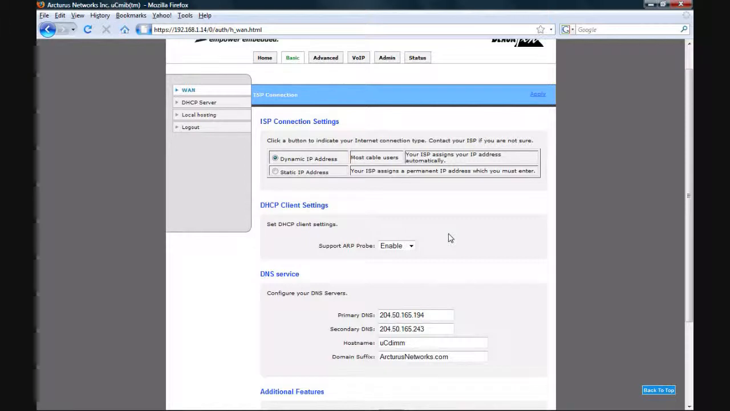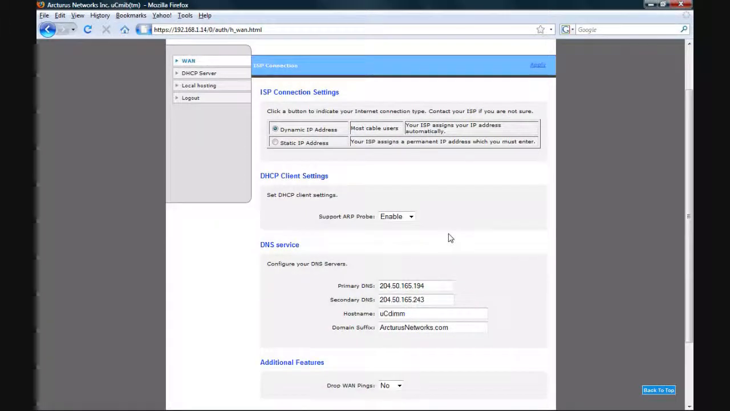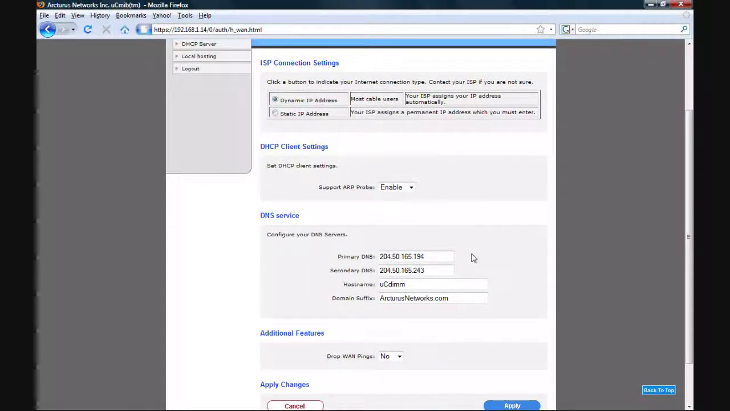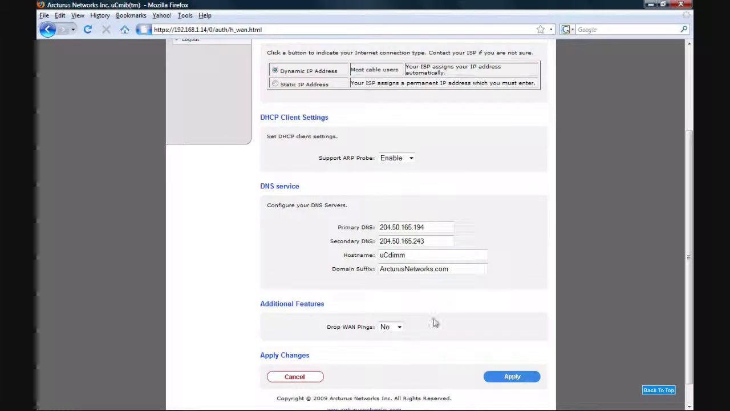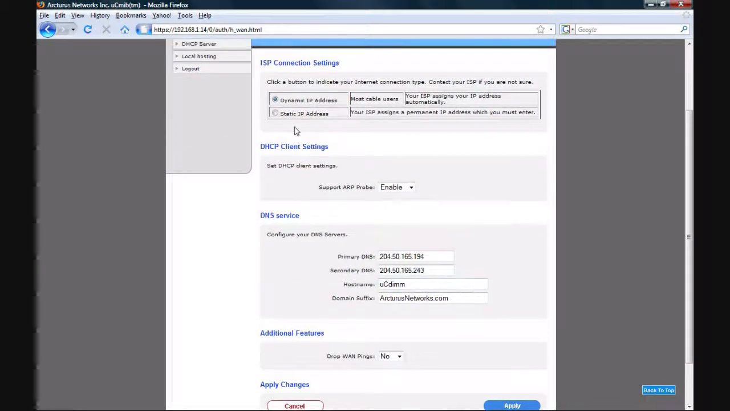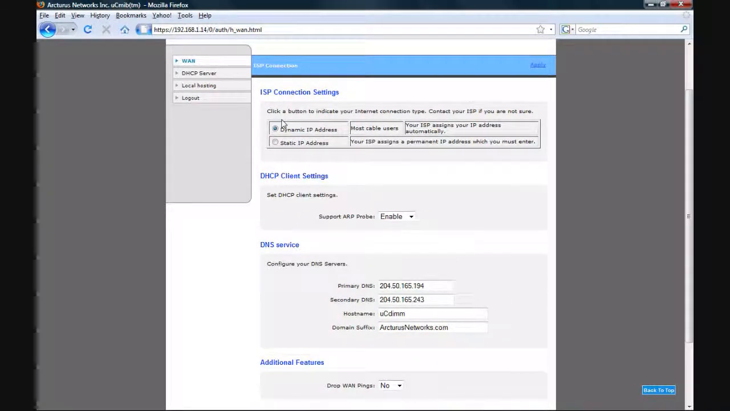The basic settings allow you to configure some of the generic features that you'd expect on a device like this. For example, your DHCP client settings, including ARP probe. The ARP probe will detect to see if someone else is using the same IP address that you're trying to register against, your DNS service, your local host name, and some additional features, as well as being able to configure whether or not you're using DHCP client or a static IP address.